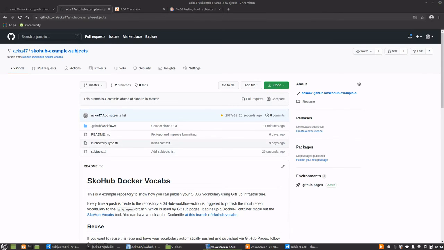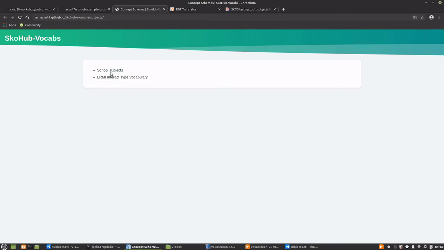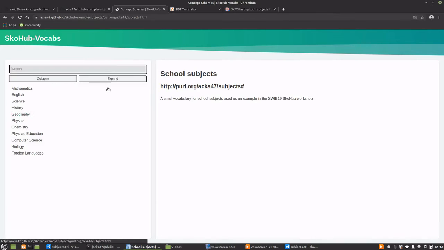The build will be okay. After a while you see the green check mark here, and then the build is finished and published to GitHub Pages. Let's take a look. Yes, now you can see the school subjects vocabulary I just added, and it's published here.